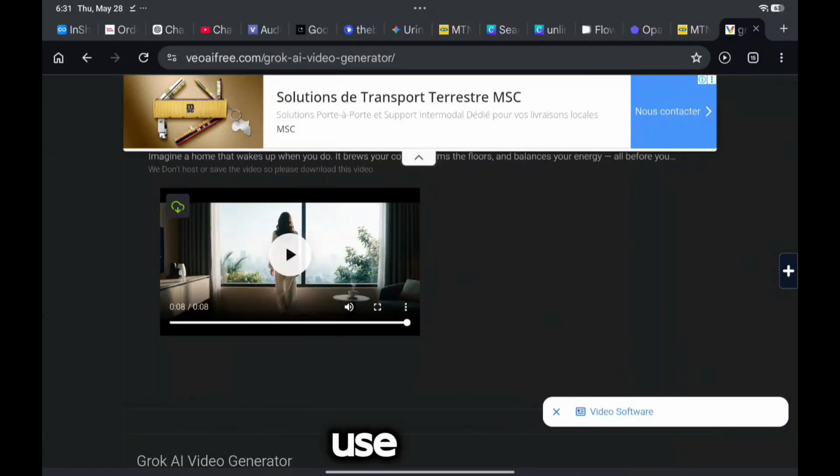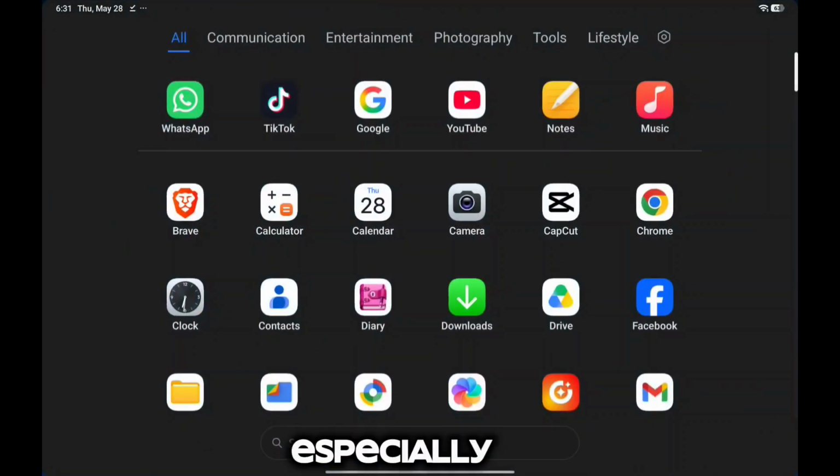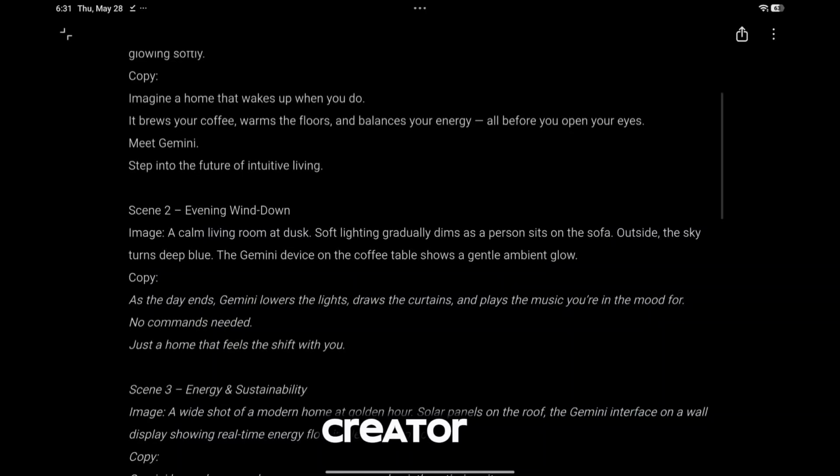And that's it. This is how you can use Grok AI, Google Veo 3.1, and Seedance 2.0 to generate unlimited AI videos and turn your ideas into visuals, especially if you're a beginner faceless content creator.